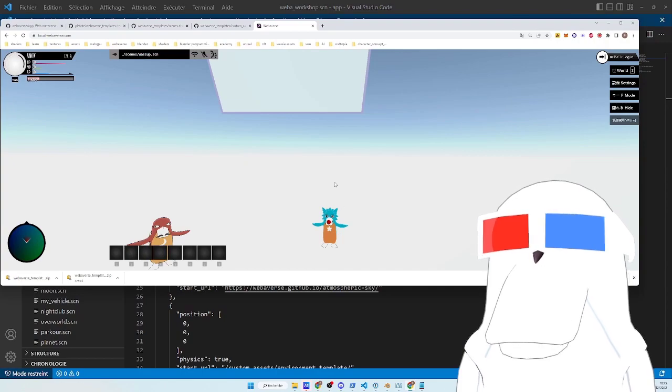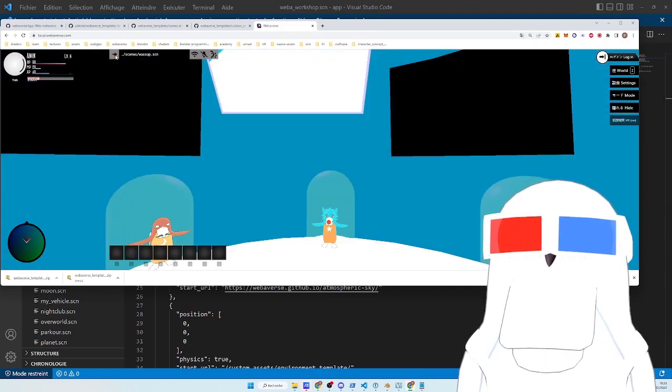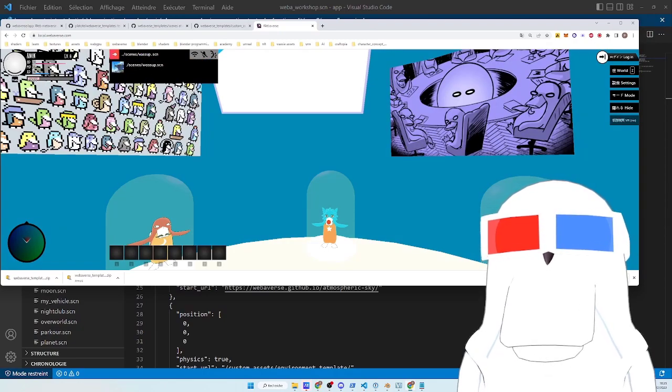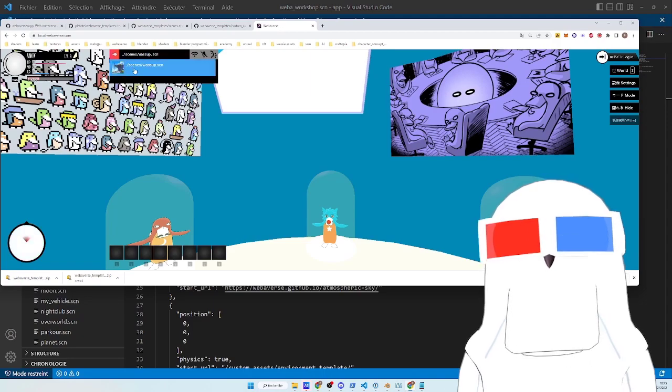And look, oh, I'm not in the correct scene, but maybe I can select the scene because maybe it's there. But as you can see, it's not there. So how can I make my scene appear there?